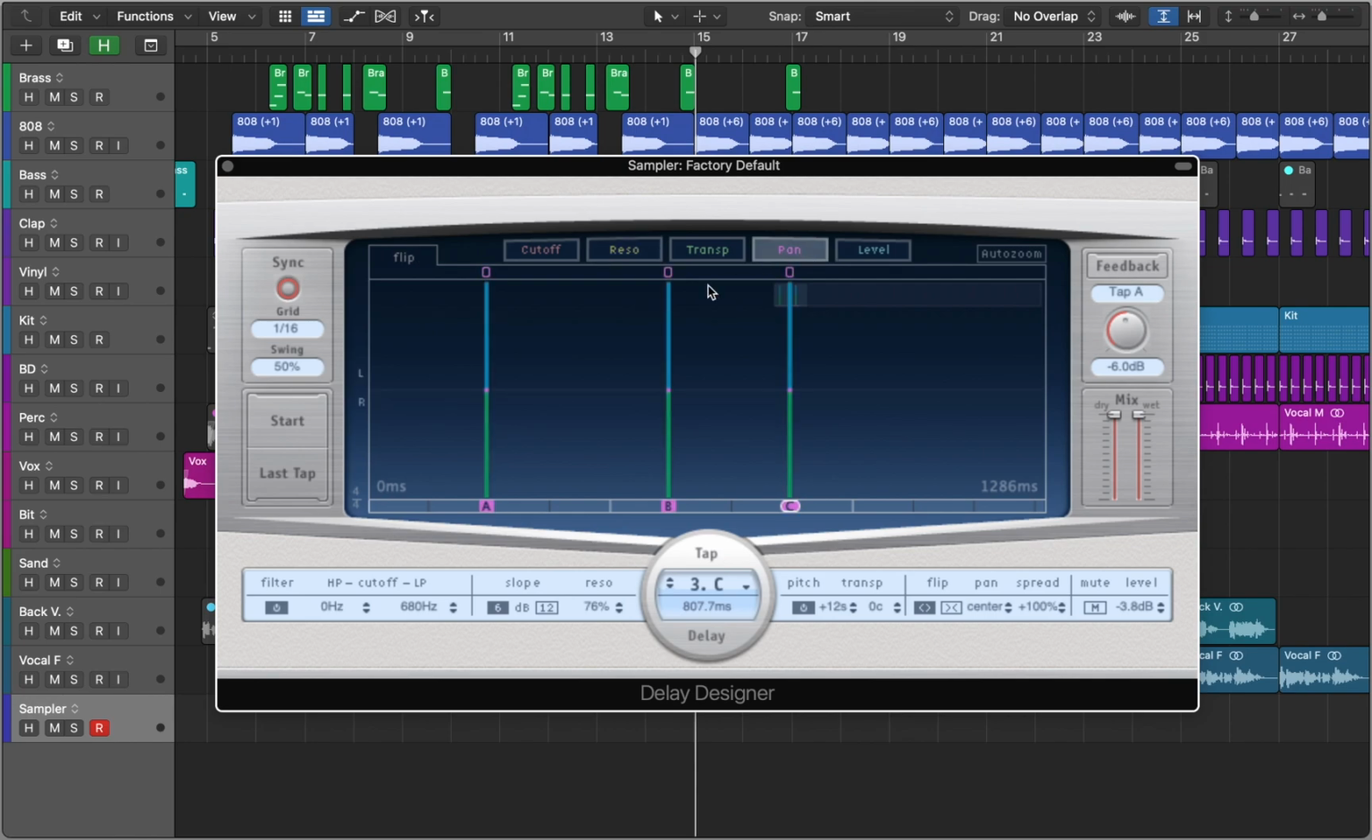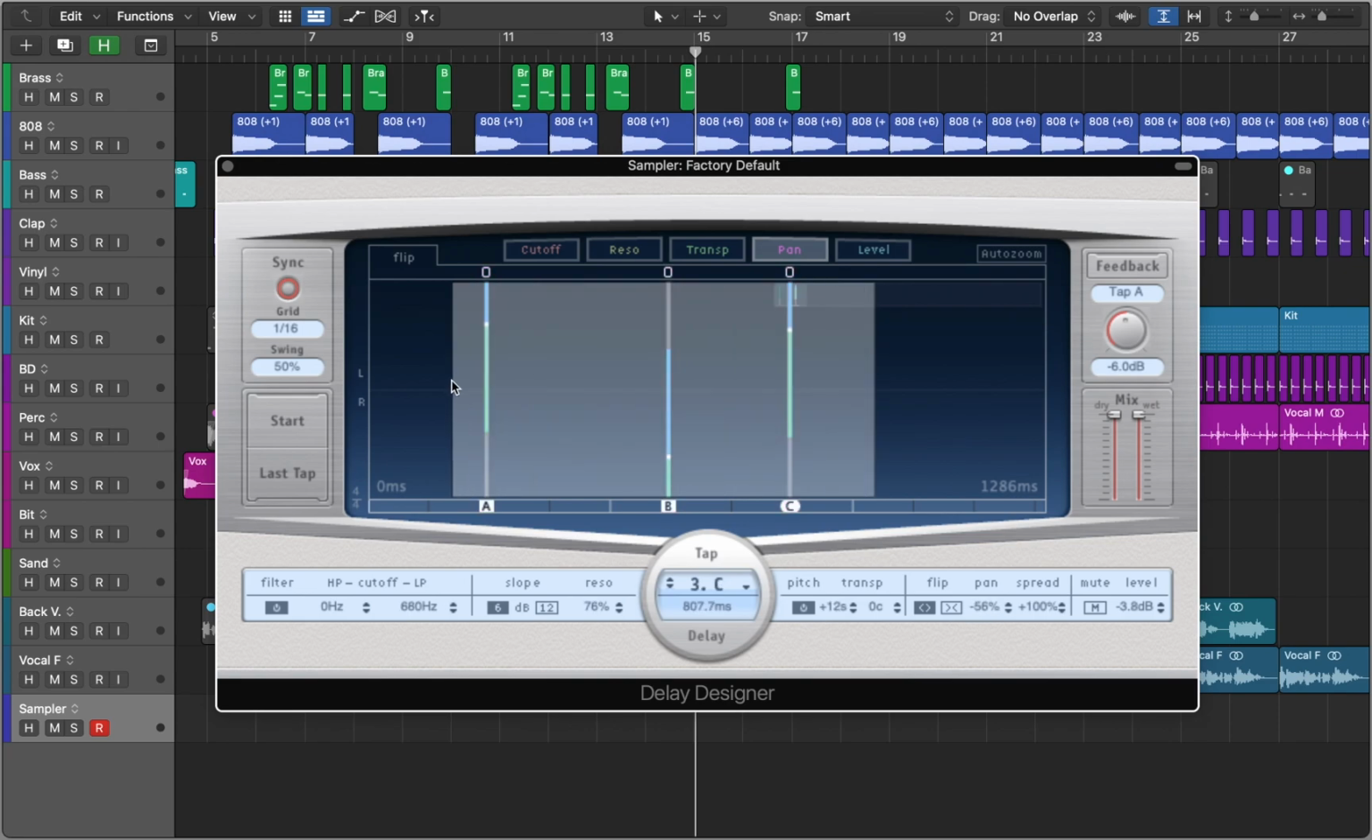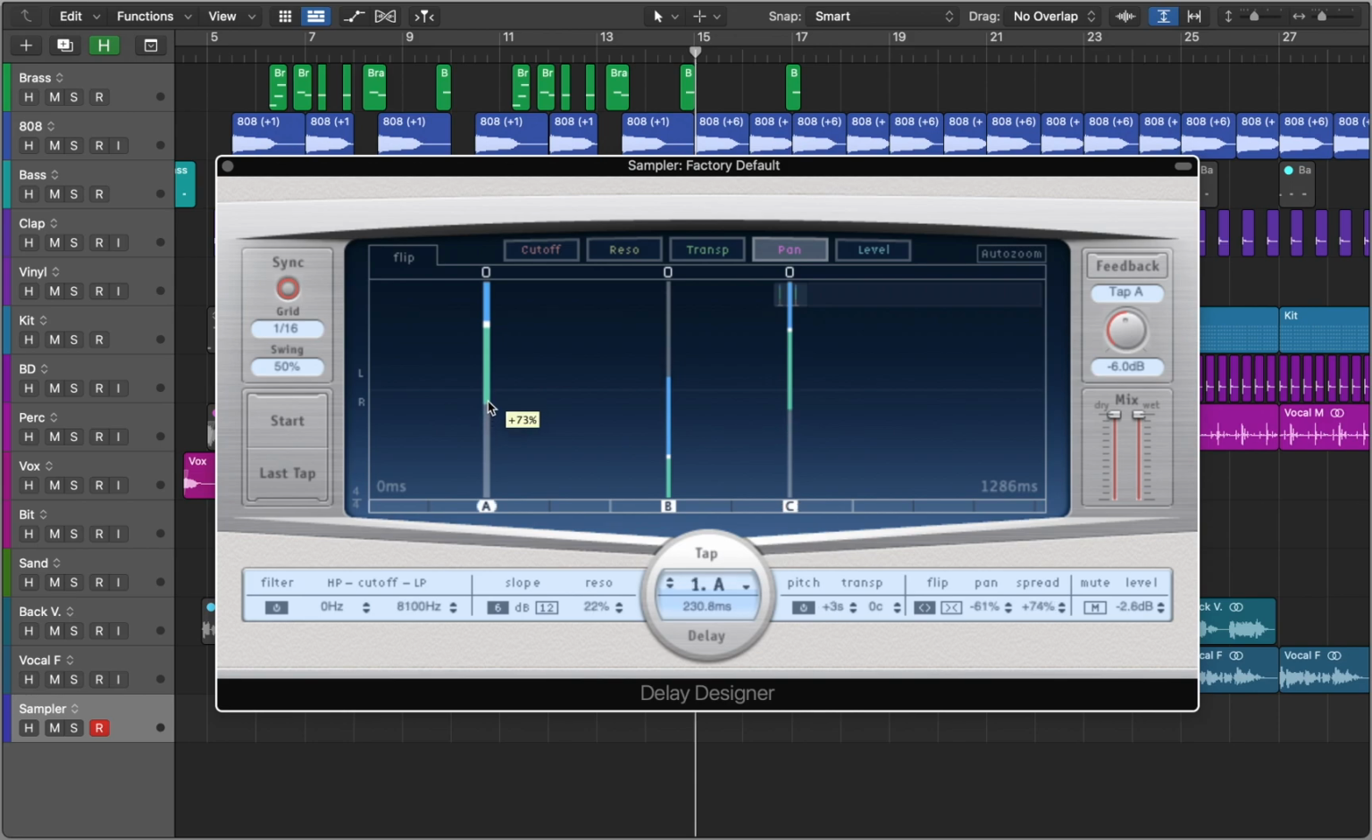And the last page is pan. It works the same as your pan knob. You can move the tap to the left or to the right. And you also have control over the stereo width. Now let's hear what it sounds like.